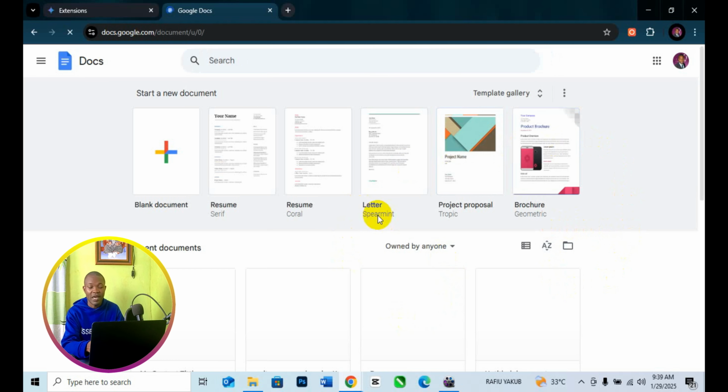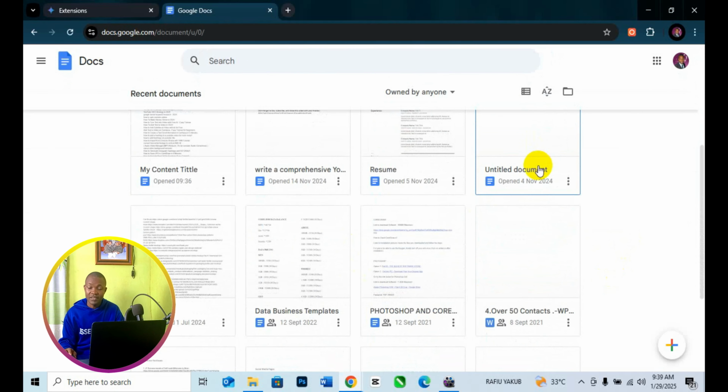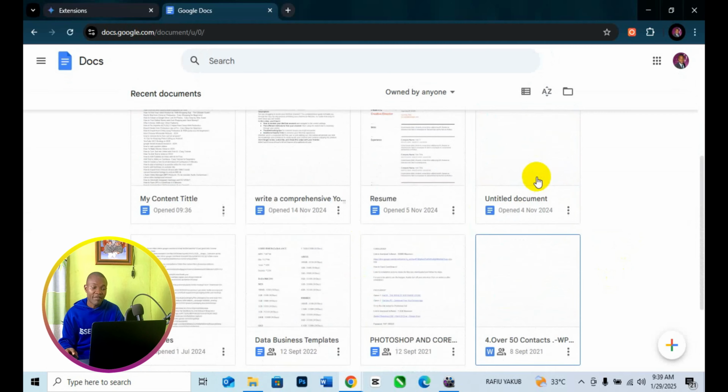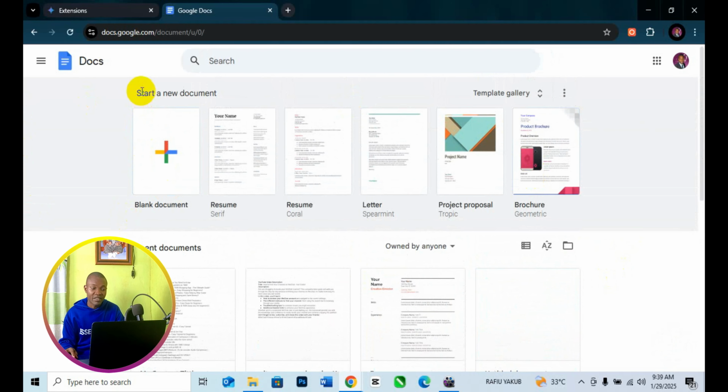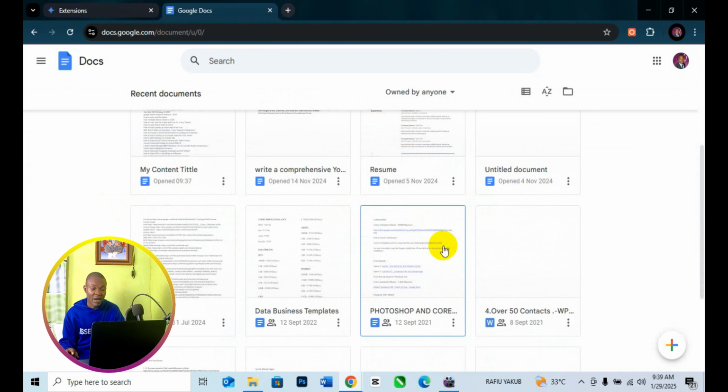Now from the home page right here, you have different types of templates that you can use. You can scroll down and see different templates by different section. Now from the top where we have start a new document, we have resume, then you have project proposal template, you have brochure template. Then come down below, you have recent documents by different publishers, which can be found right here.